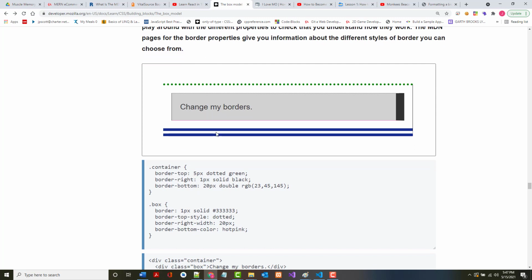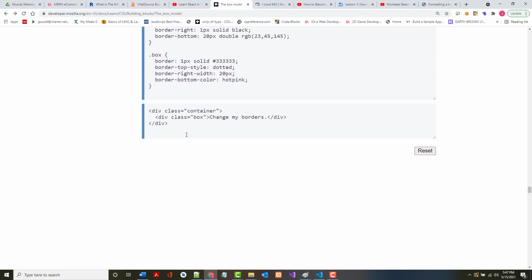There's an example of a dashed border. There's a double line border, for example.